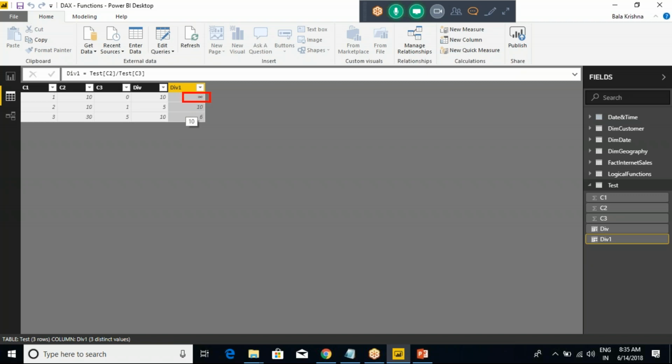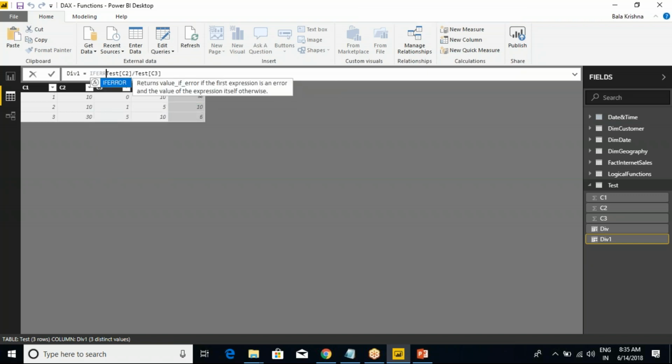Let's say the customer asks, boss, I don't want to display infinity. Can you replace it with some -1 or 0, something like this? Then this is where you need to use IF ERROR. What do you want to display? -1. Enter it. See, now it has become a -1 value.